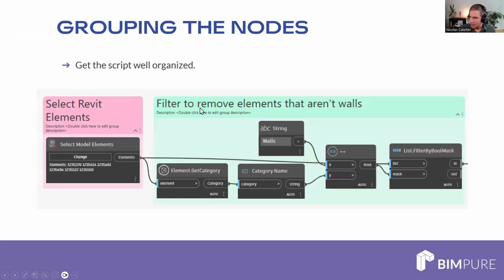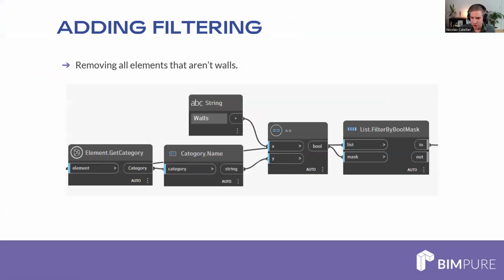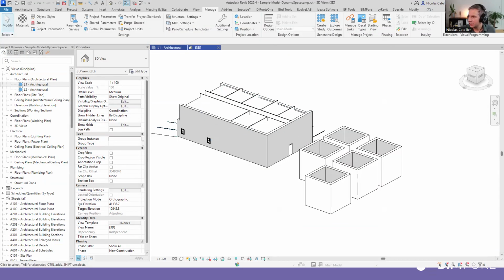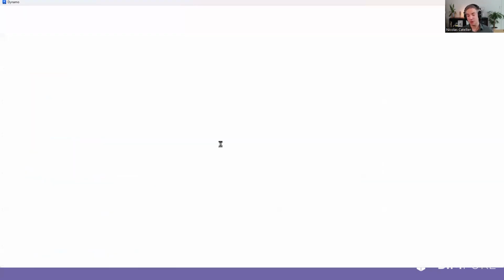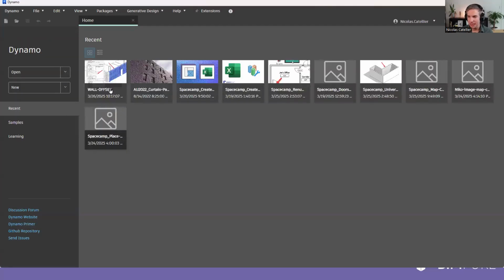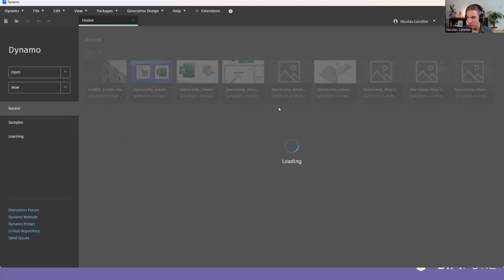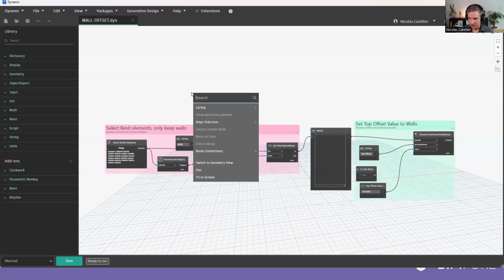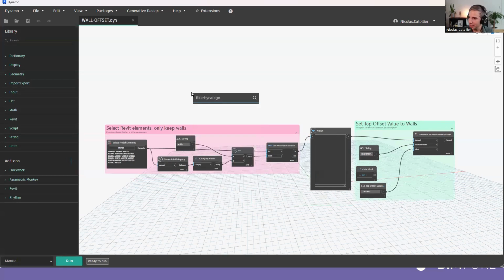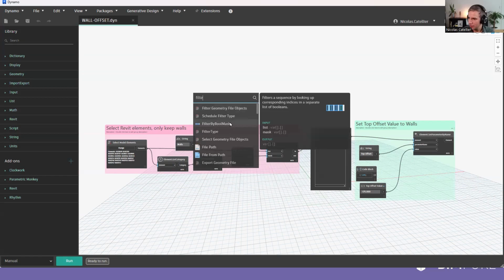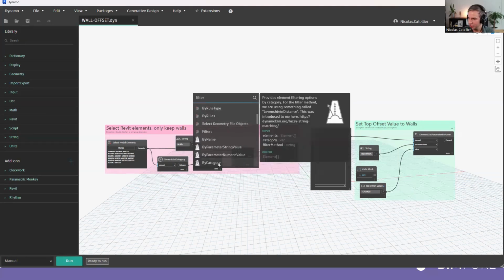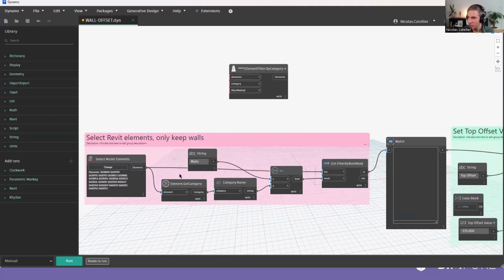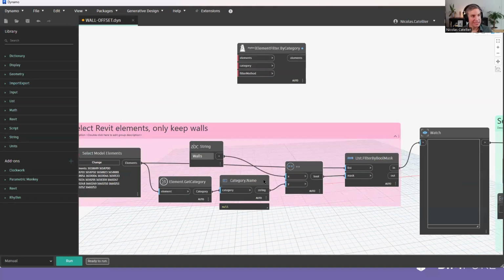Okay, so we've done this by adding the filtering. Of course, last week we've also talked about custom package. Let me open Dynamo again. And the whole thing that we did with the filter by Boolean mask, that could have been replaced with a single node from a custom package. In this case, we did use the one from Rhythm. Let me open the script again. So filter by category. Yeah, filter by category. So this node of the Rhythm package could have replaced these 5 nodes, and it has the exact same result.